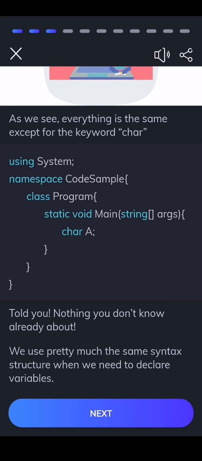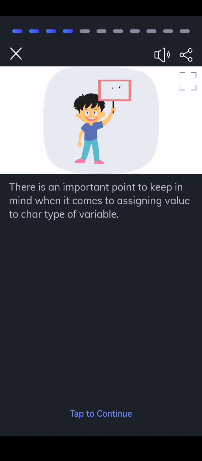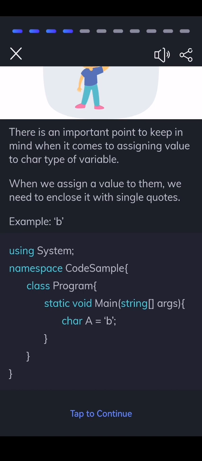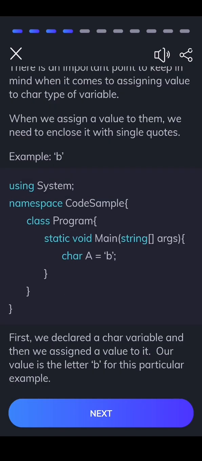We use pretty much the same syntax structure when we need to declare variables. There is an important point to keep in mind when it comes to assigning value to char type of variable. When we assign a value to them, we need to enclose it with single quotes. Example, 'B'. First, we declared a char variable and then we assigned a value to it. Our value is the letter B for this particular example.